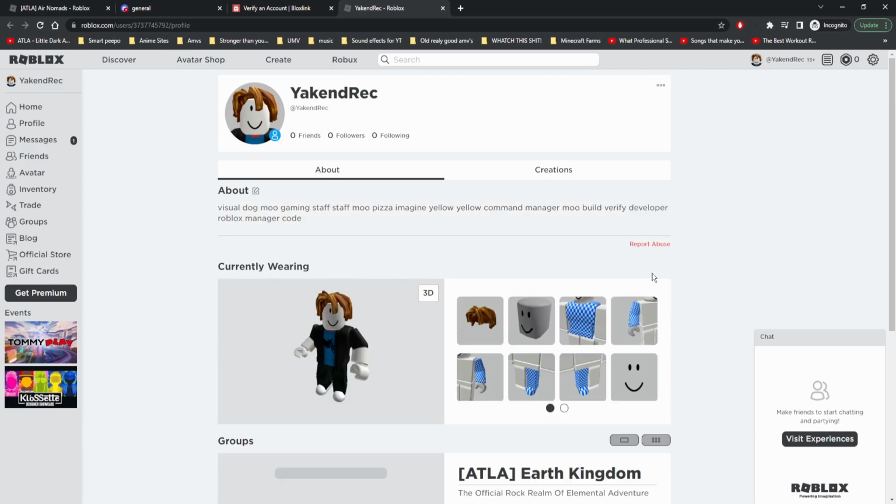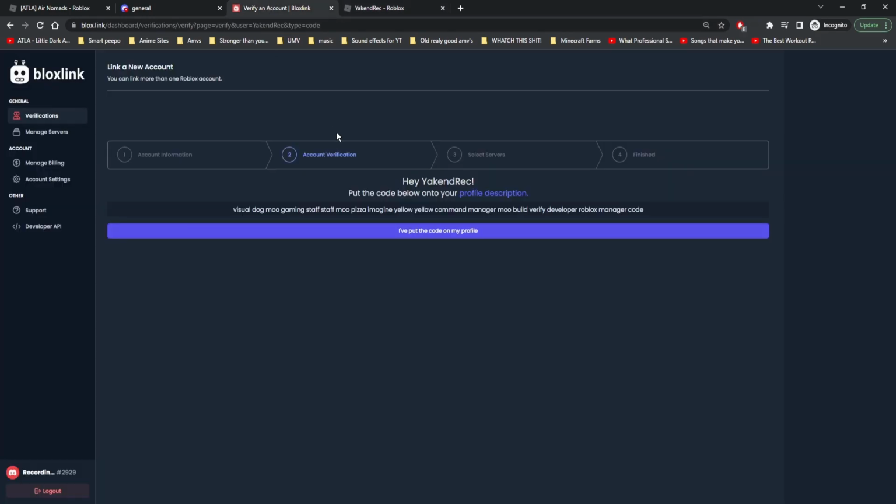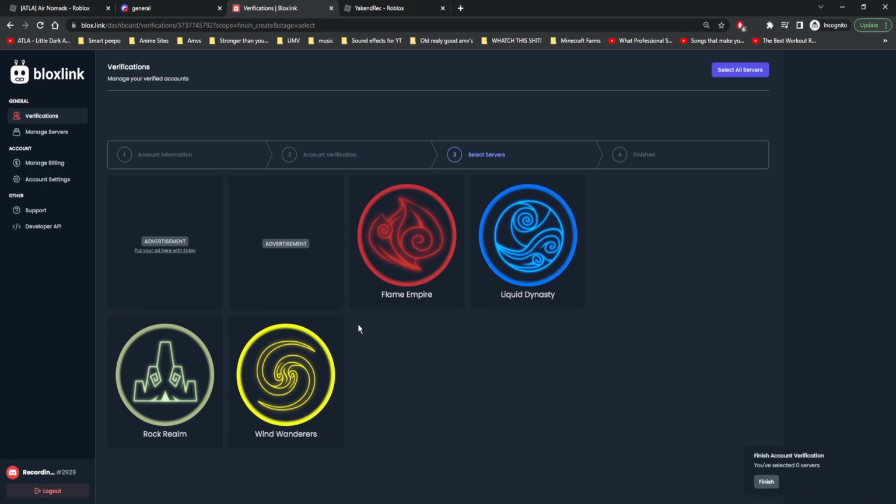Now some people may have to unlock certain things in their profile, so you'll just want to go over to the settings and do that. But for me, I just had to put it in my About Me and it's completely done. I click I've put the code on my profile and boom, I'm done. I can click all of these, verify my account and speak in all of their channels.